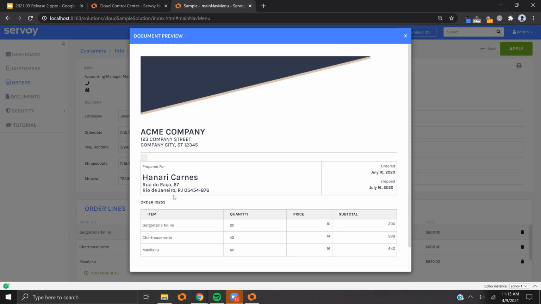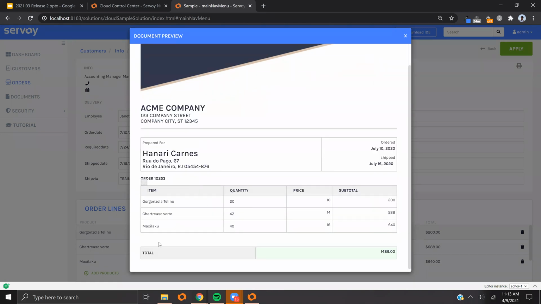I get the customer address. Over here I get the order date and the ship date. Down here I get the items in the grid. So these are the products, quantity, price, and subtotals, which are calculations. And finally the order total, which is also a calculation. So you can see that all the normal Servoy data objects are available, and they've been merged into this document on behalf of this one record.